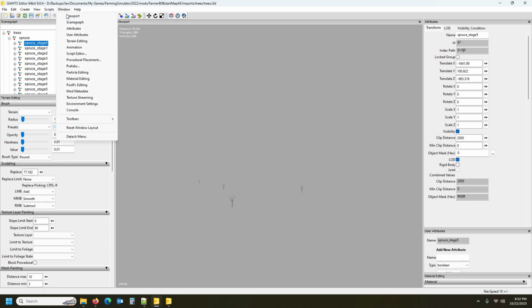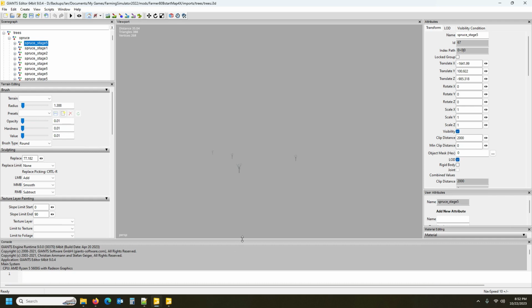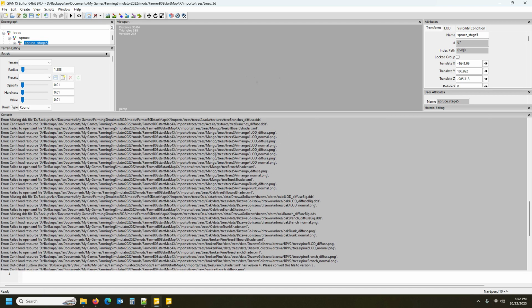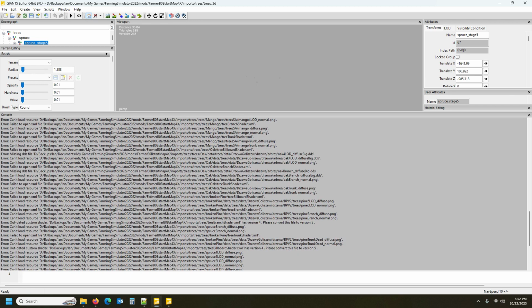There's definitely errors, guys, because let me just check the console first. And it's probably going to be the billboard shaders. So we've got shader problems, missing DDS files. Oh, what the mango trees, we can replace with other trees.